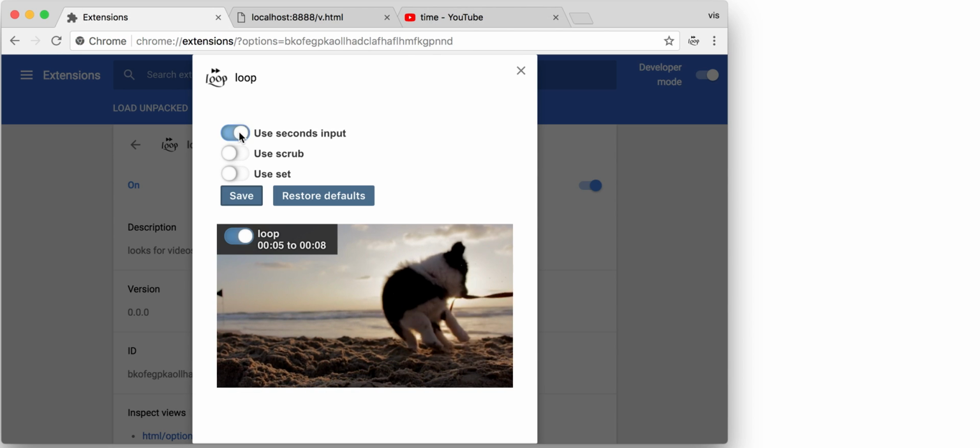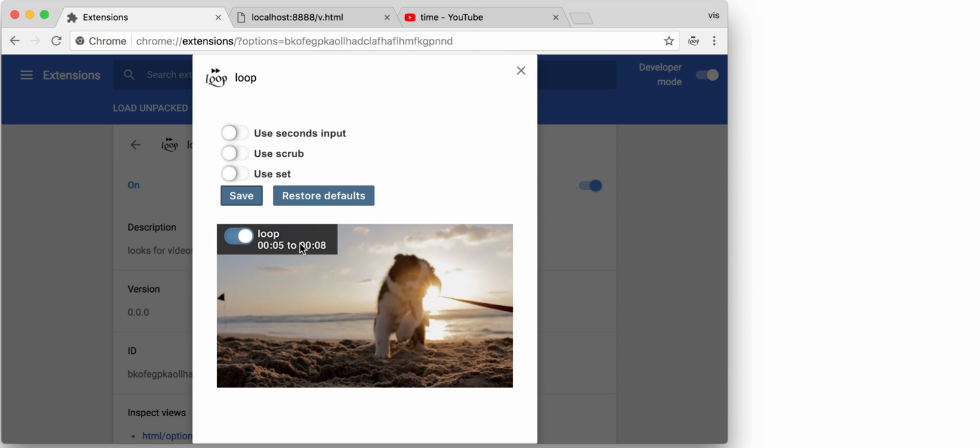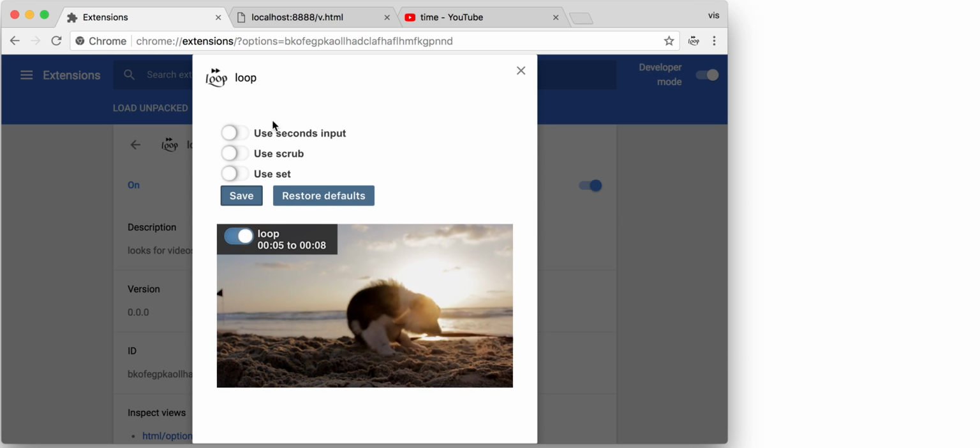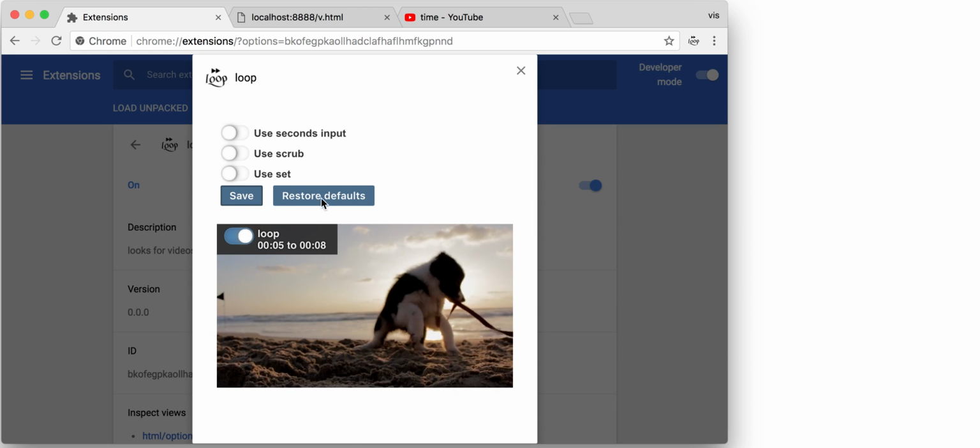But there you go. If you don't care for that, you can just turn everything off and it will have this clean interface. You will probably need to refresh the page so that it clears out any state that it had.